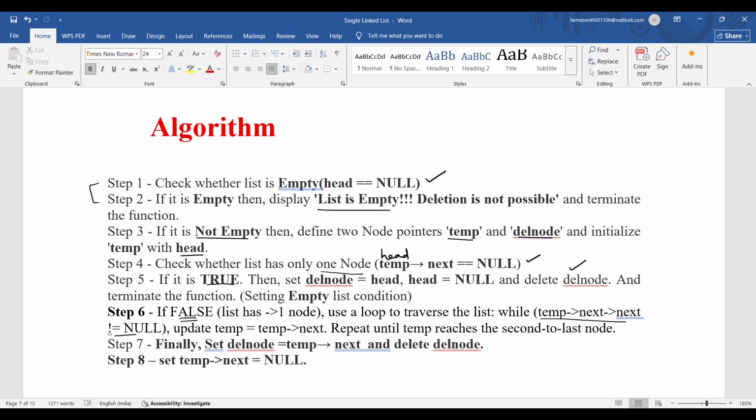So I continue until I reach the node which is just before the last node. Once I reach that, I have to assign del node is equal to temp of next. That means the next node is the one I am going to delete and then free from the memory. After that, temp of next is equal to null. That means the node before the deleted node, I have to make it null so that the list ends there. So this is the algorithm for deleting at the end.